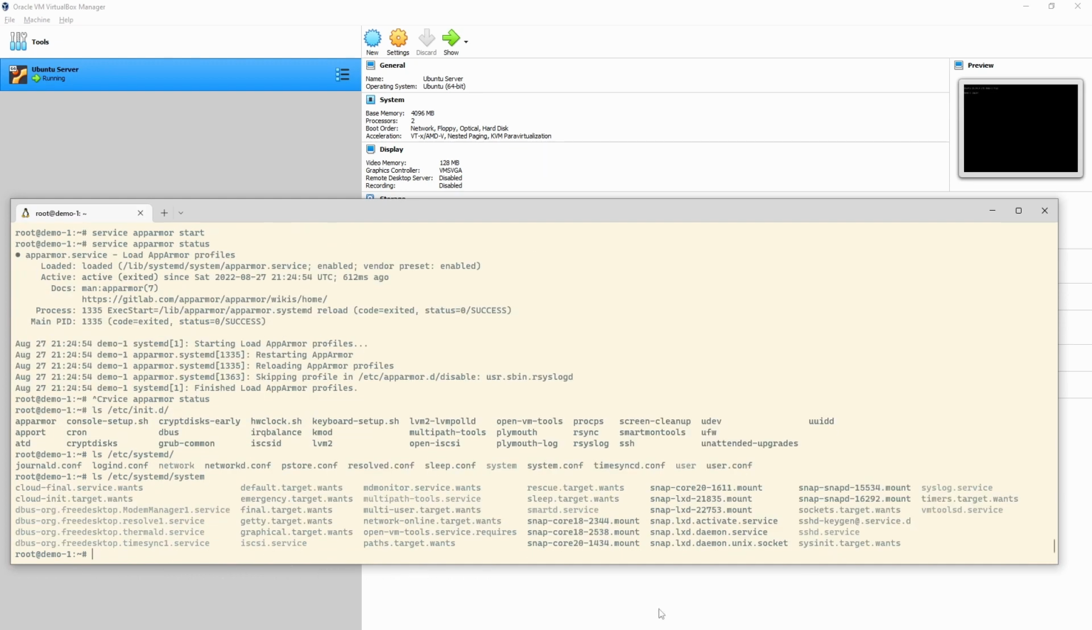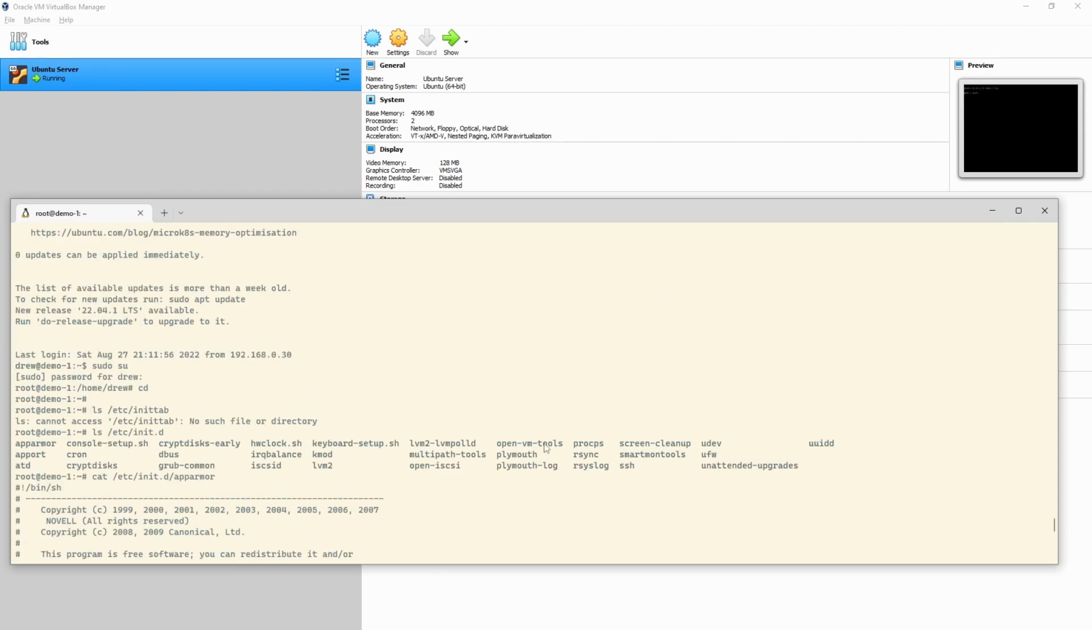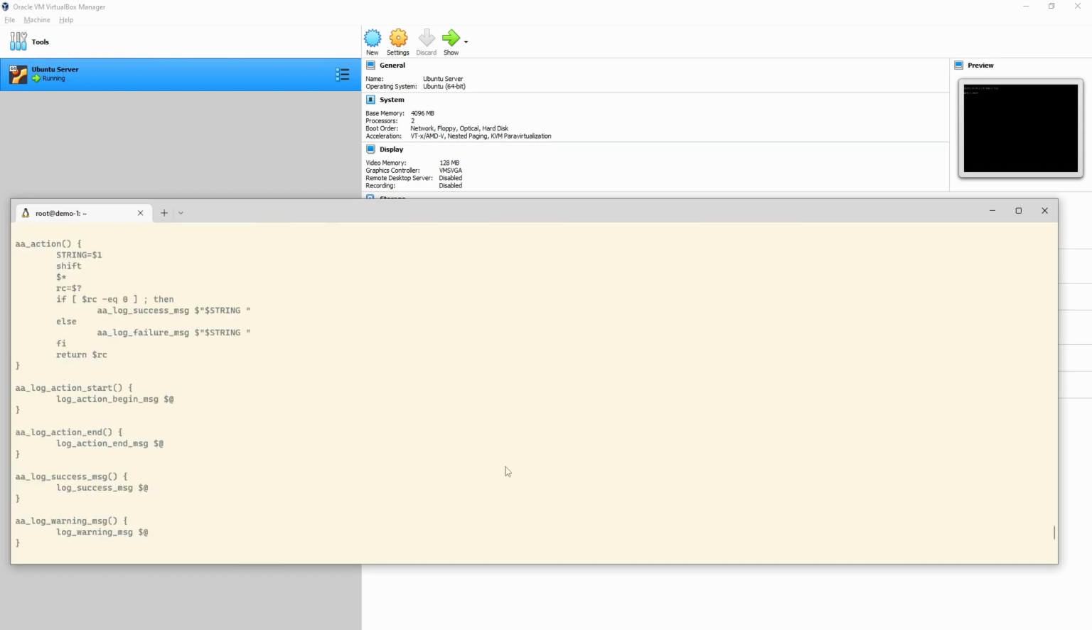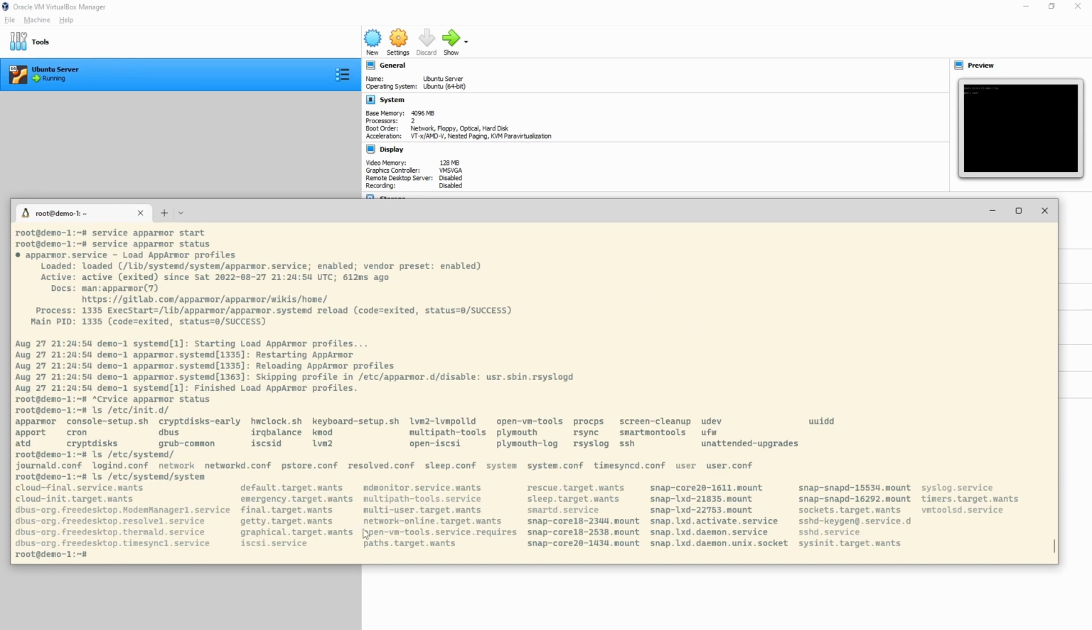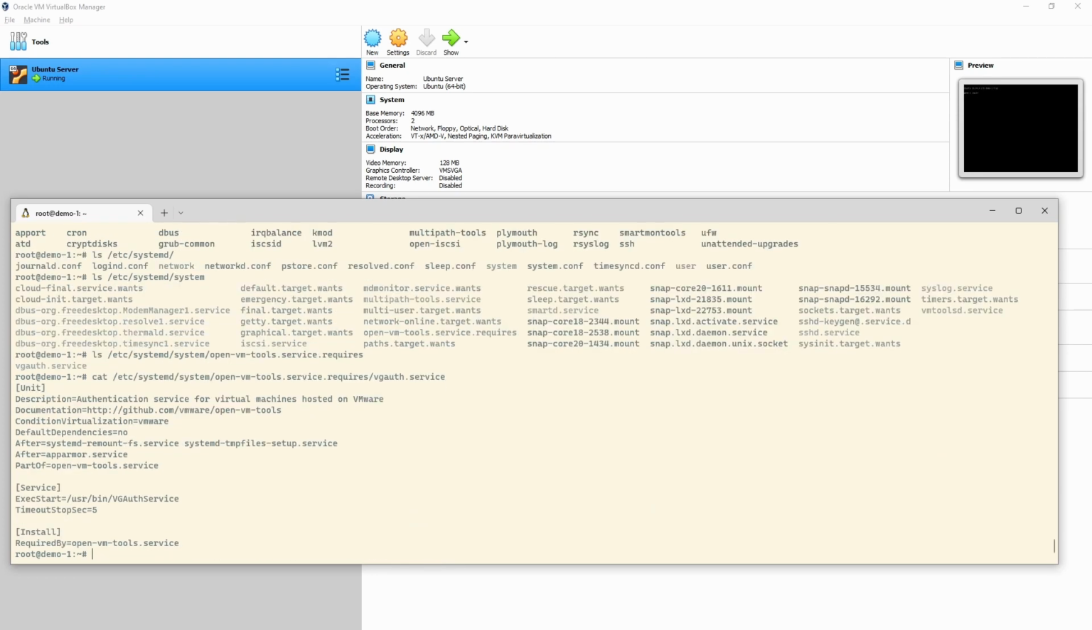So I don't have an awful lot of stuff installed on here, but you can see, just quickly scroll up, you've got this open-vm-tools, and then down here I also have open-vm-tools. So this has both set up essentially, but this has a Requires here. If we just take a look at that real quick, that's basically saying that open-vm-tools requires this service. So let's cat that out and have a look.